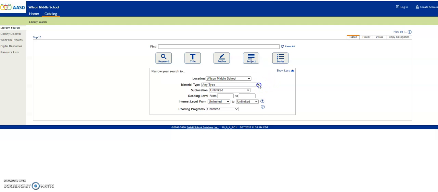You can also search by different material types. You can also select reading levels, Lexile, whatever. So you can set your filters up to help improve your search.